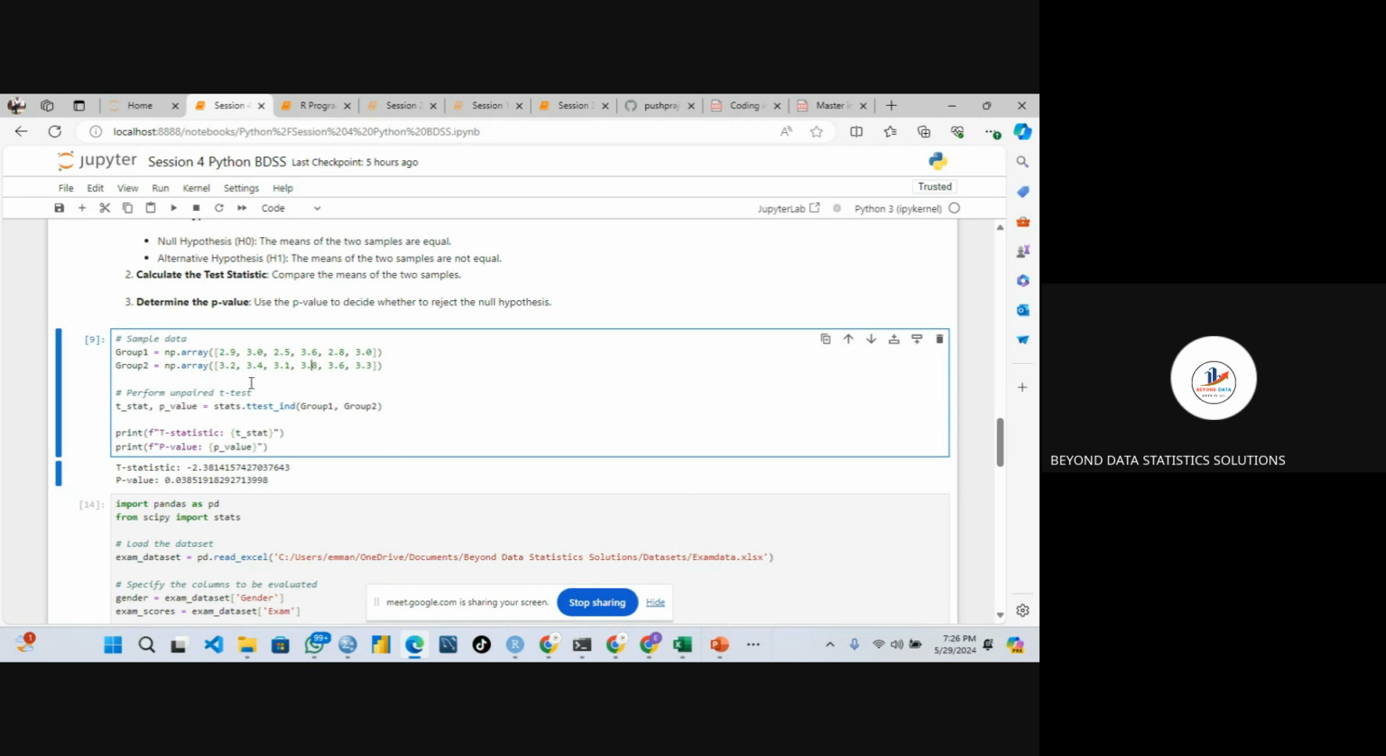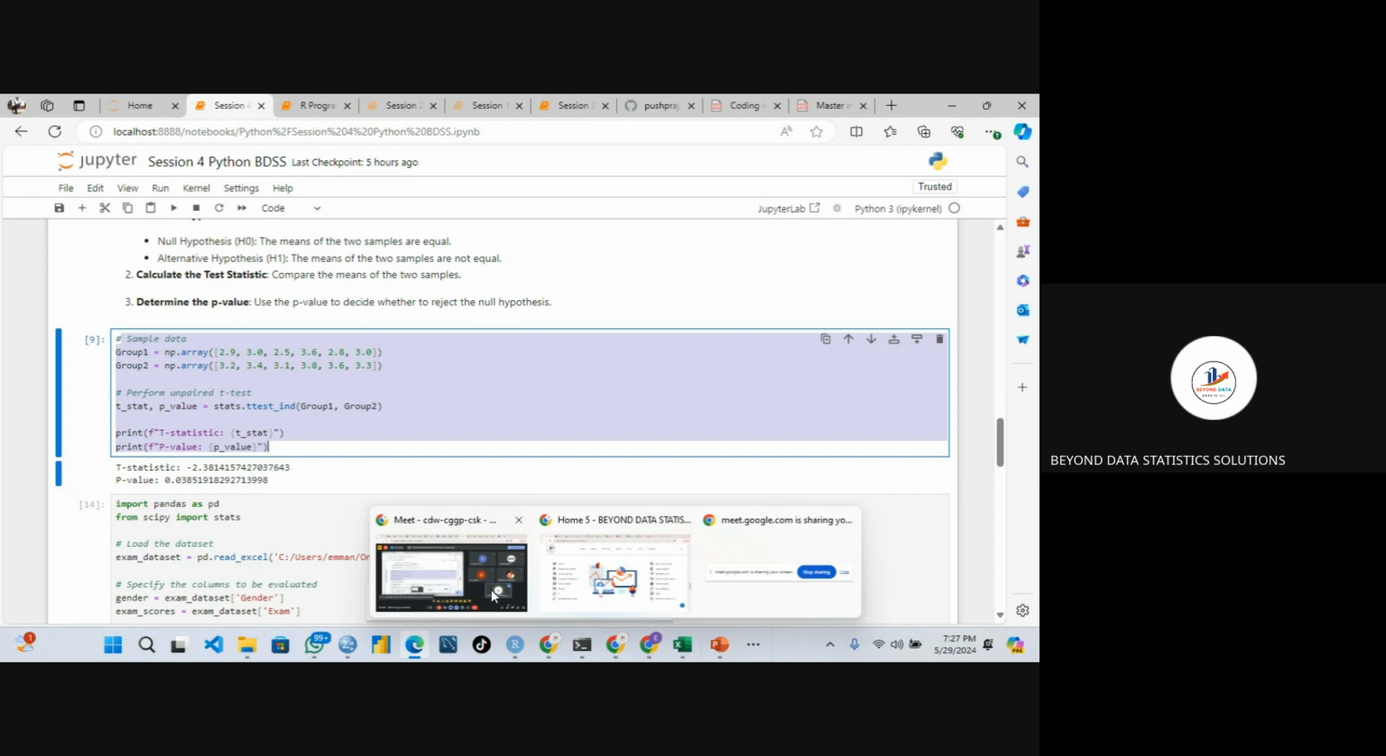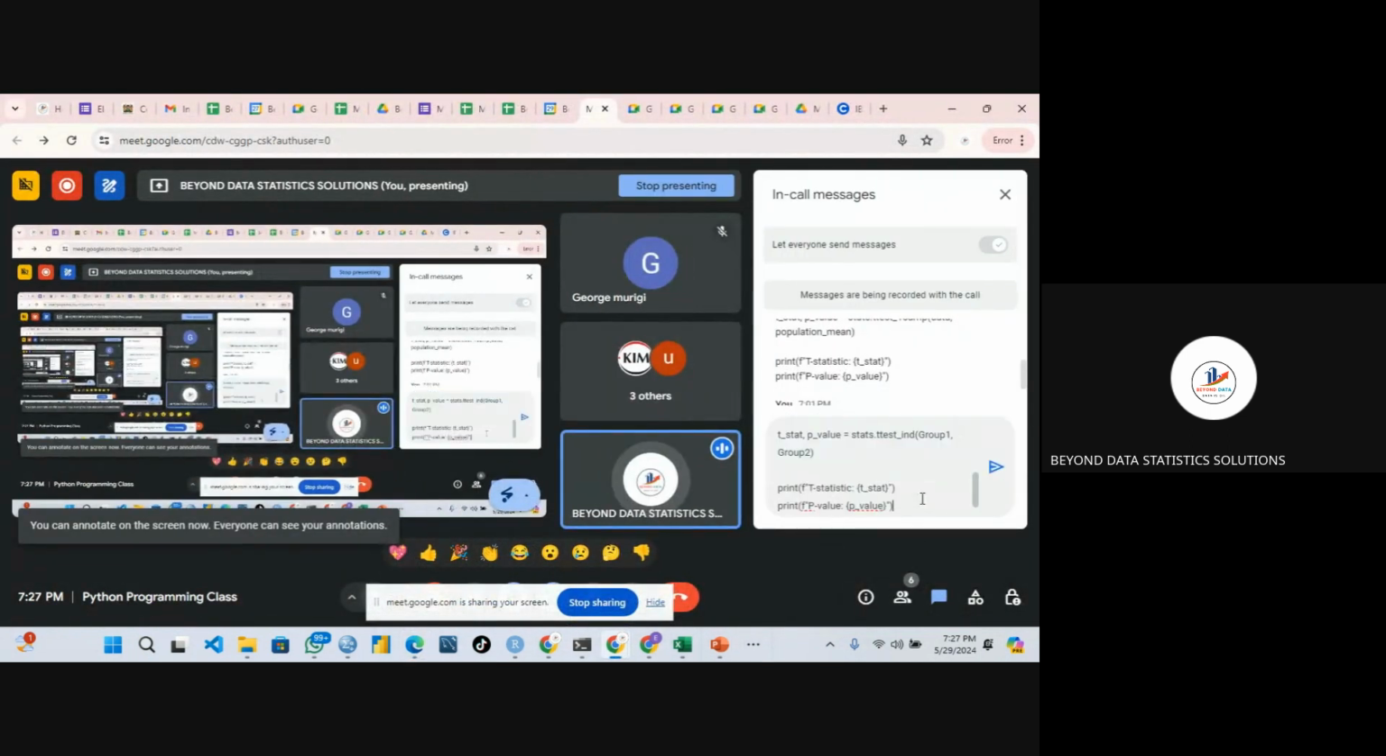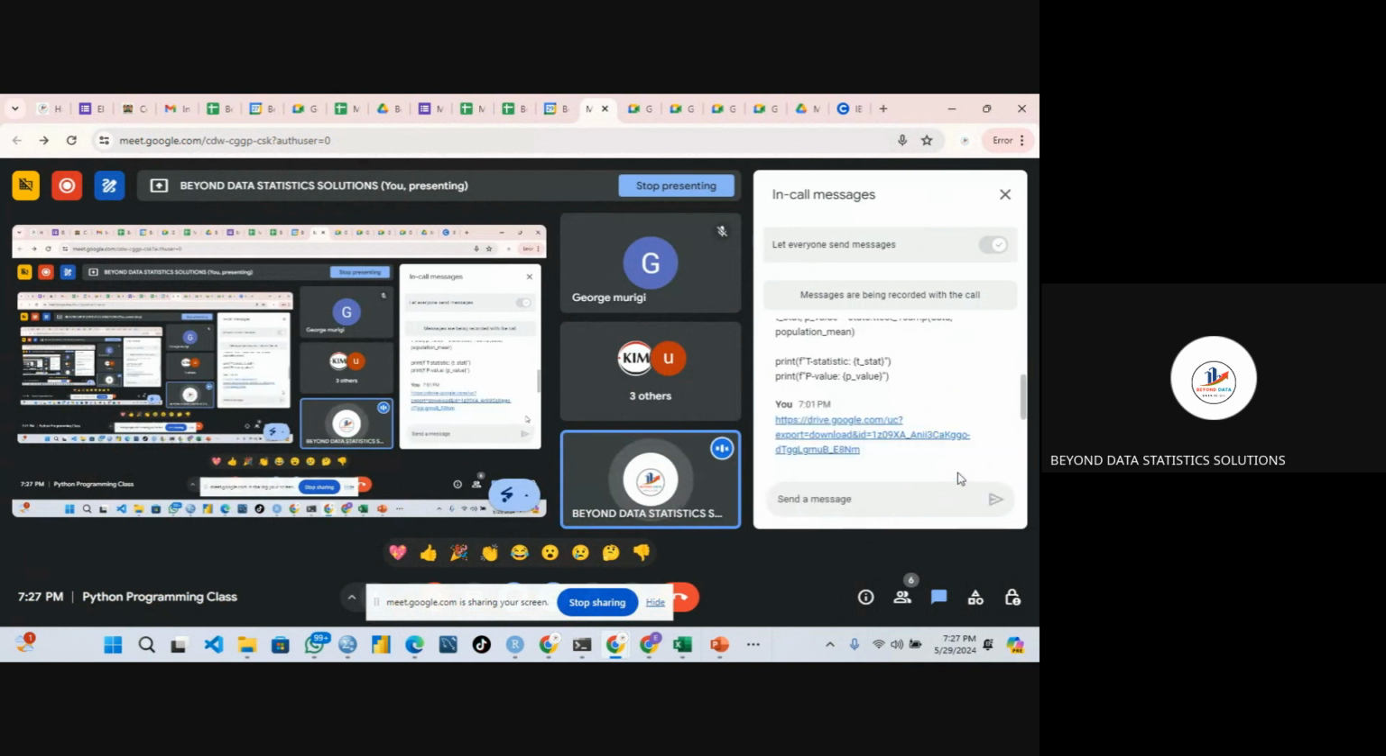You can see in the computation, we replace the one-sample function with the independent one, and then we pass group one and group two as our data. I can give this in the chat section so that you can also have the same on your end, as I interpret my output.